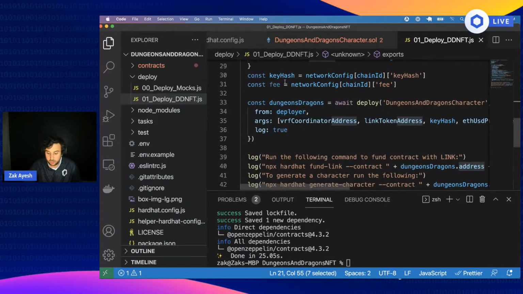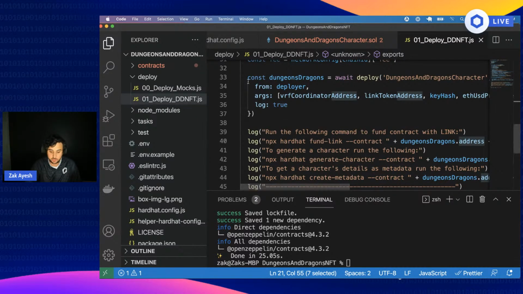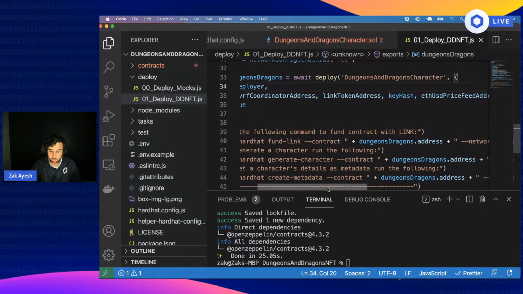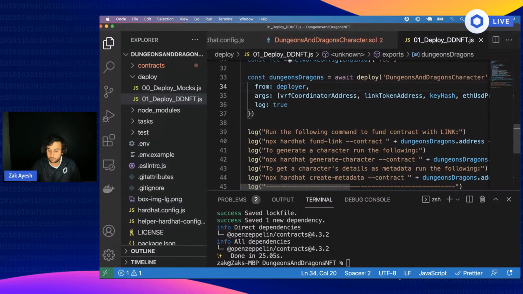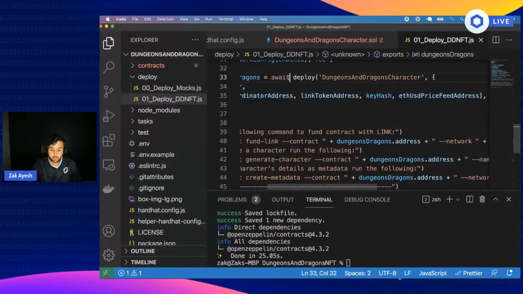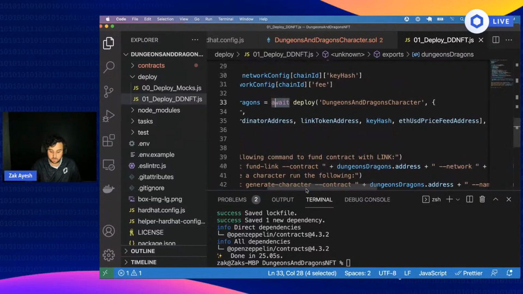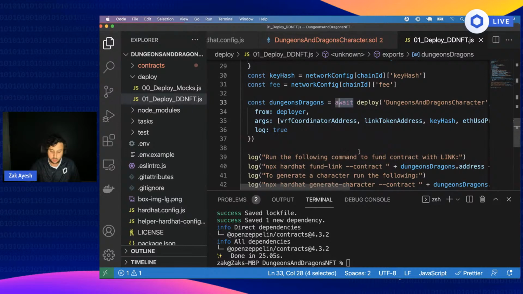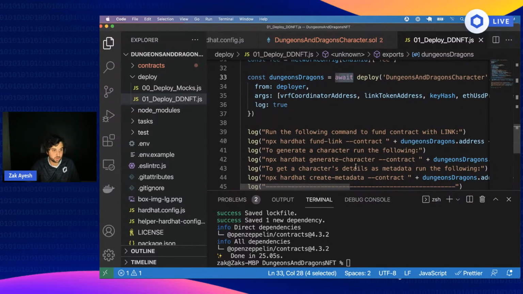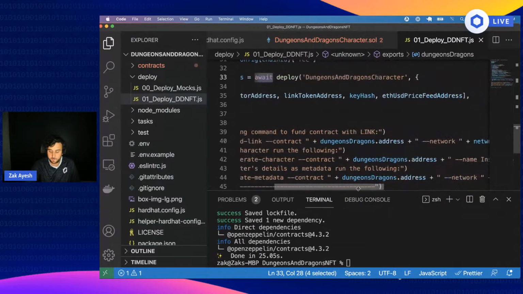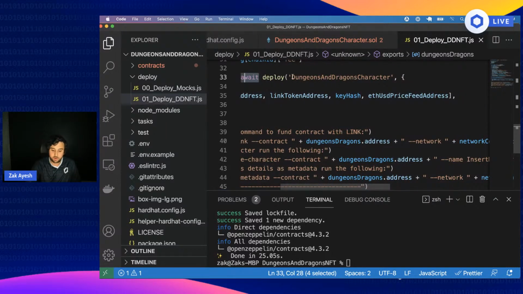We also will get our key hash for whatever chain we're on and the fee. And then we'll actually deploy our Dungeons and Dragons contract. So we'll make it a variable. We'll say const DungeonsAndDragons equals await. And we're going to have to do await for a lot of these because we have to give time for the task to read from the blockchain and get a response back. And we'll reference the name of our contract here. We'll say, okay, we named our contract DungeonsAndDragonsCharacter. So we'll put that there.